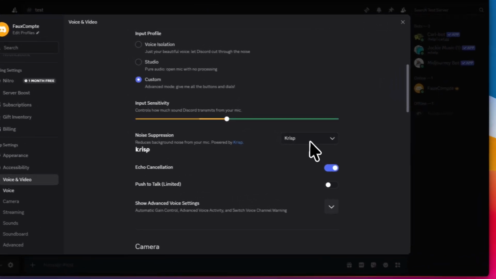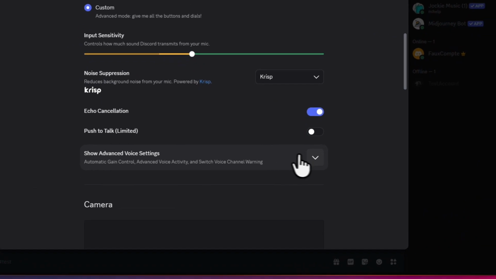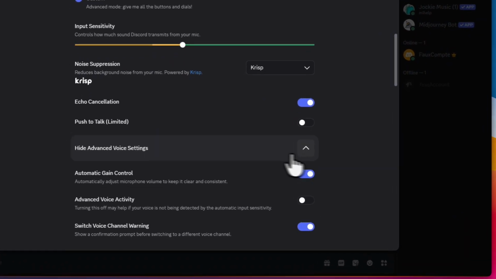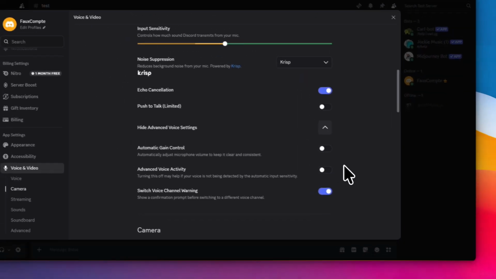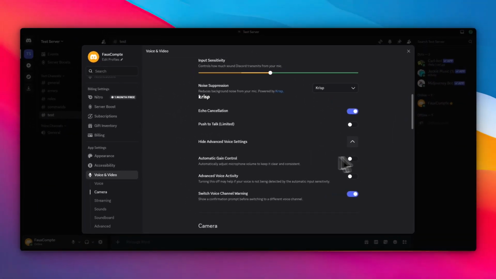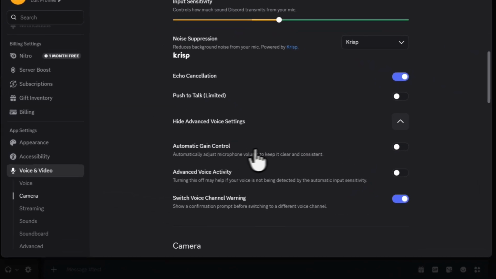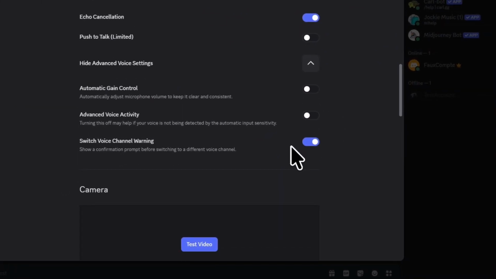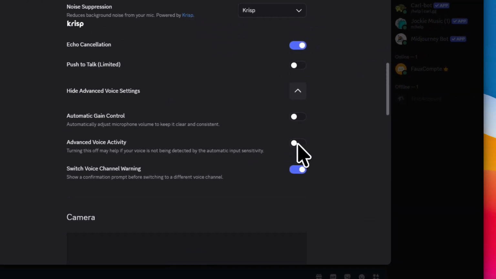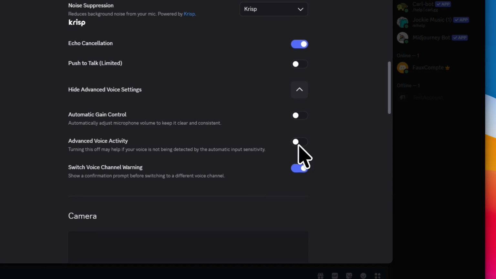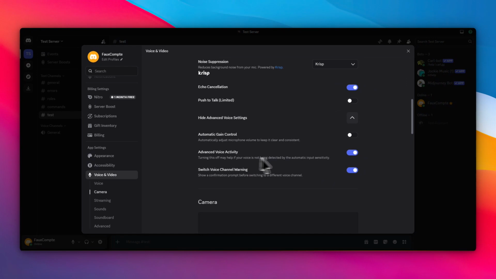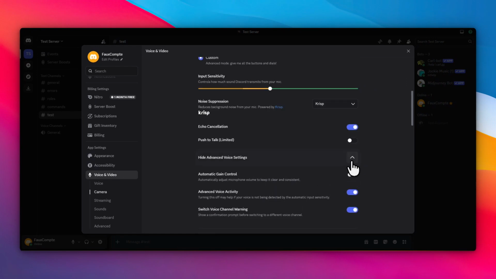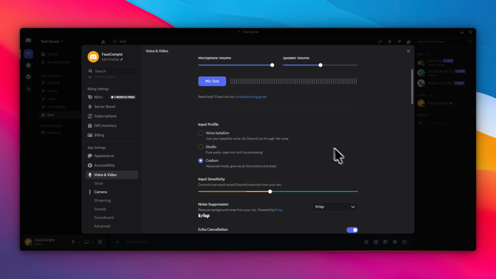Next, expand or scroll to the advanced section. Here, turn off automatic gain control. This feature raises and lowers your mic volume on the fly, which can cause pumping and sudden volume shifts that feel like lag. Then find attenuation and disable it or set it to 0. Attenuation lowers the volume of other sounds while you're in voice chat, which can create the impression that audio is ducking or dropping unexpectedly.